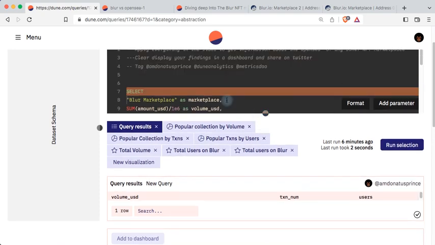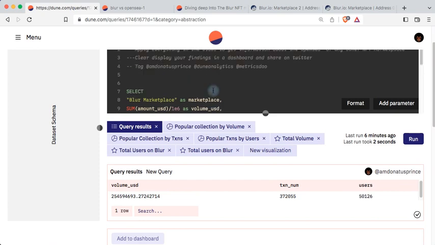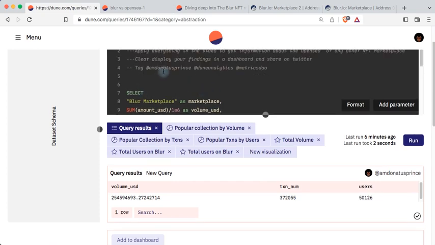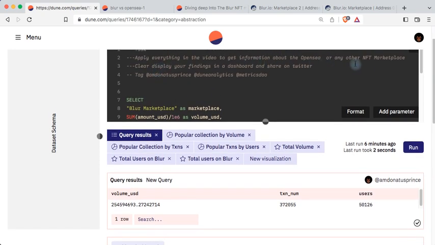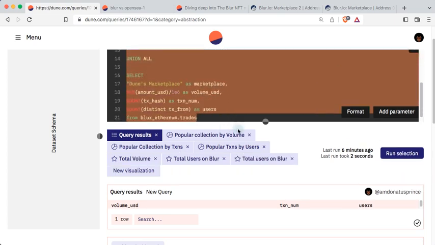Okay, if you have any question, please drop it and tag me. Like I said, apply everything you've learned to an NFT marketplace. Clearly display your findings in a dashboard and share it on Twitter. Tag me as you're sharing. Tag Donato. I'm Donato Springs. You can tag Dune Analytics. You can also tag Metric DAO. This is how they encourage you to keep building. Keep building. People will review your work and give you feedback.